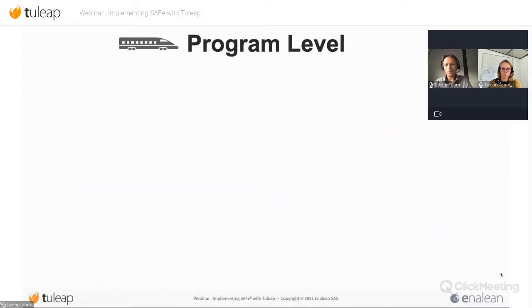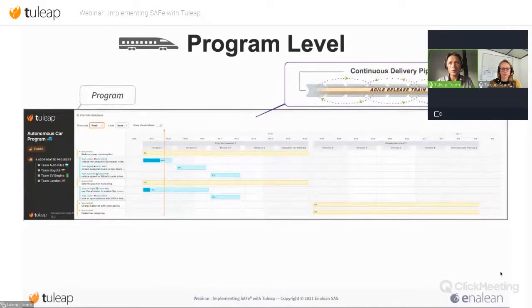Yeah, so we will be organized. When I show you during the demo, we create two workspaces, as Manon explained. The first one is the workspace at the program level. As you can see here on the program level, there is the Agile Release Train that will be implemented on a tool called the roadmap. I will show you this during the demo.